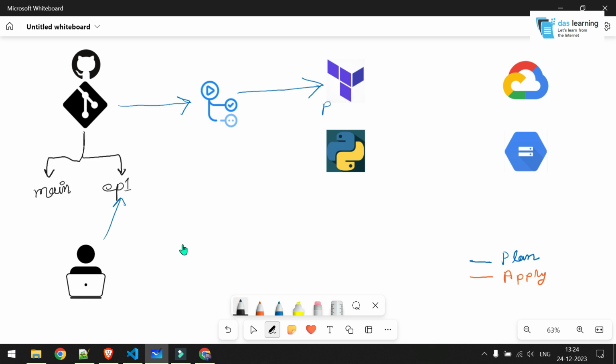Let me take some other color maybe. And whenever I merge my development code into main, I want to trigger something which will be the actual pipeline which will deploy and create the resources and those things. So initially what we did, we pushed our changes to episode 1. Now that has been merged to main.